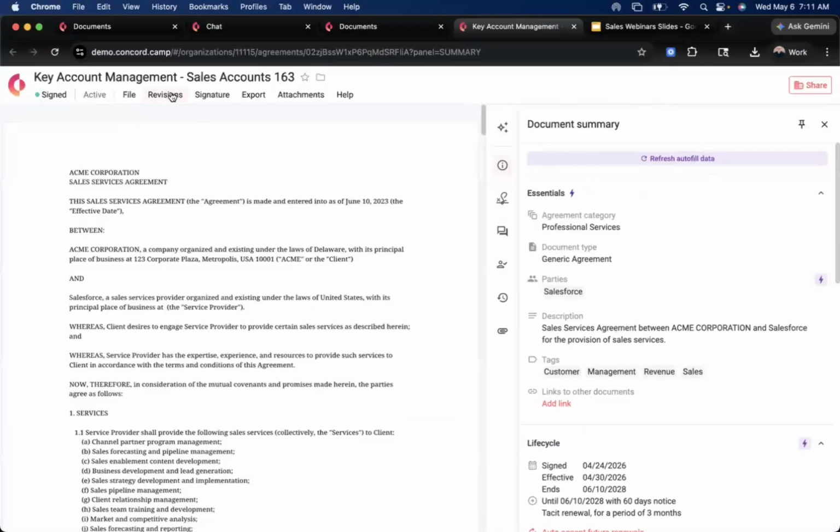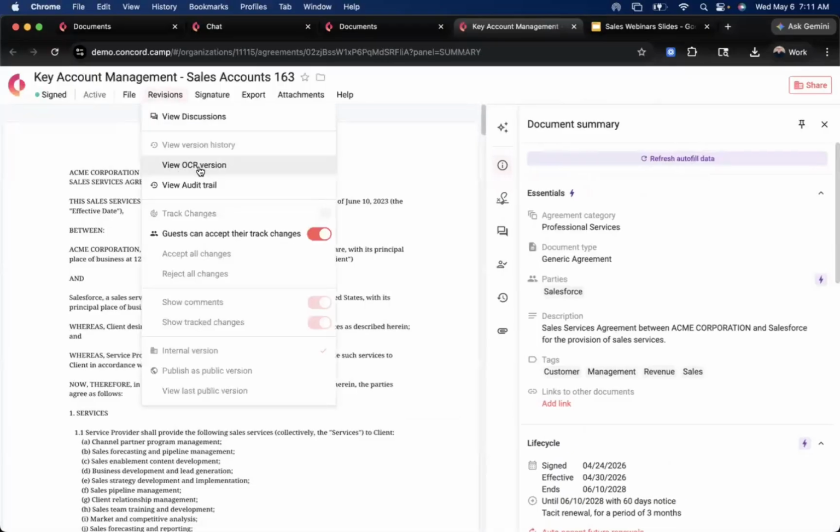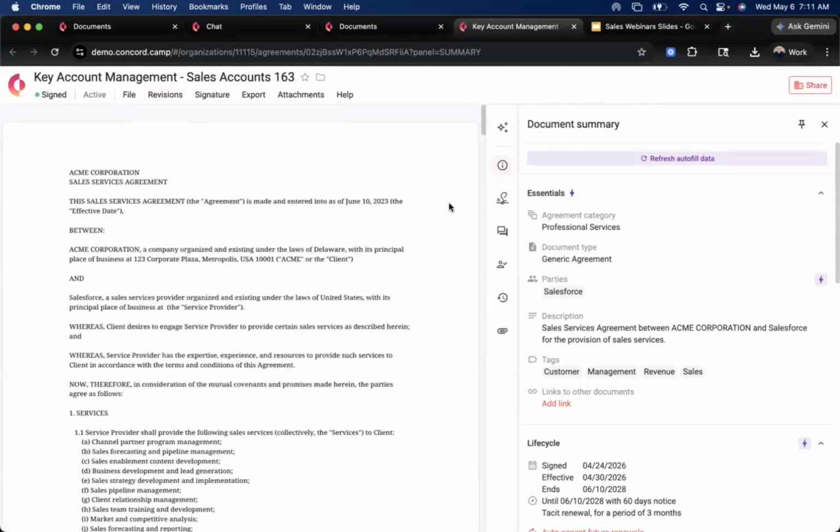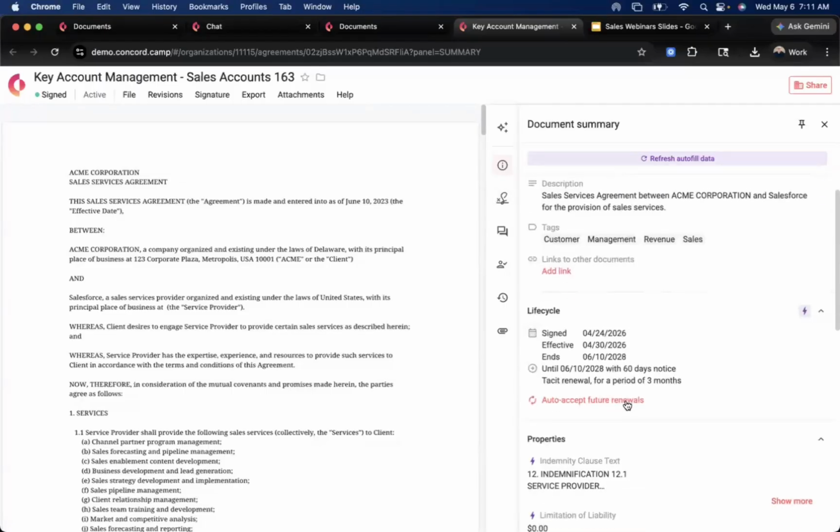It's just under the revisions here, and then OCR version. It only is going to create that if it is a PDF or text, like a scanned image PDF or text PDF. That's when it creates the OCR copy. Otherwise, if it's a Word doc, it doesn't need to OCR because it already has access to the searchable format. But it's going to take that information and extract it out here into the system.